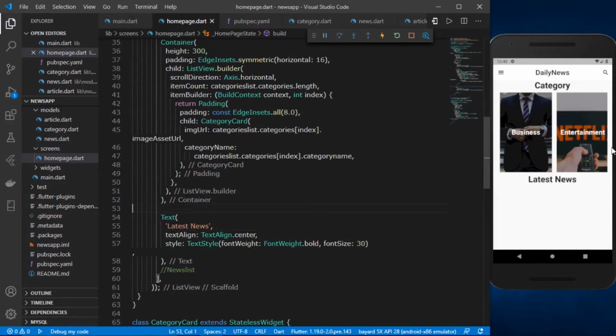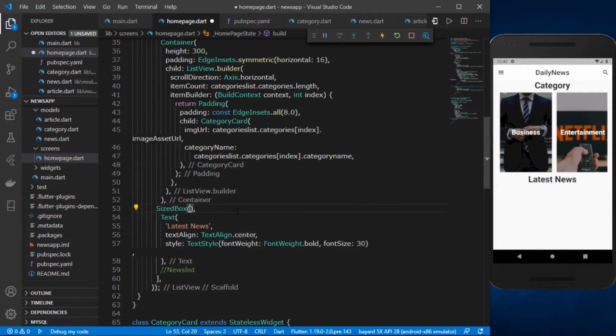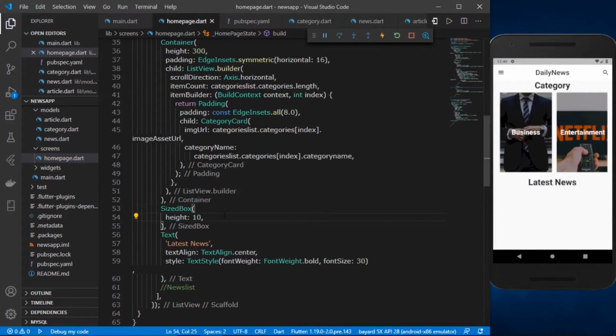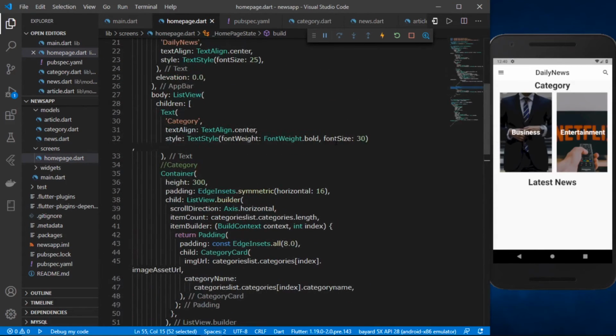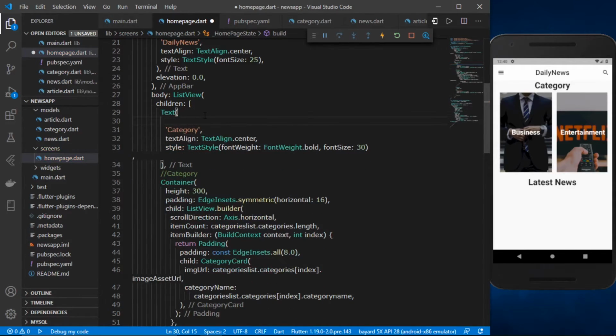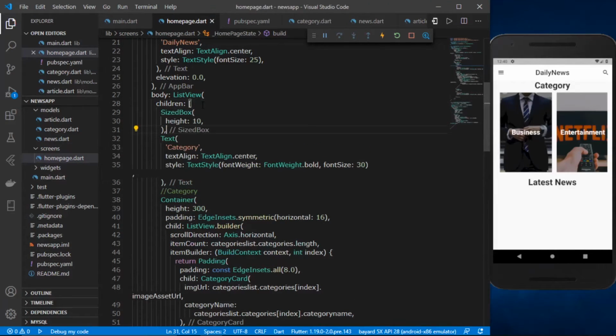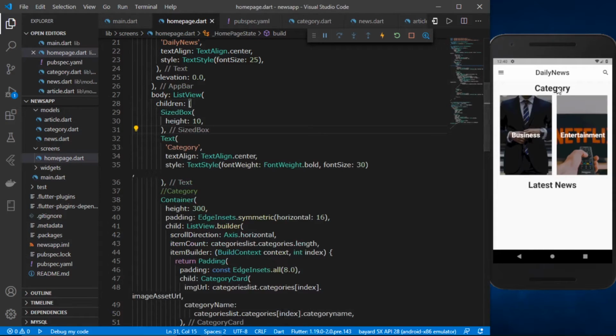And also we need to give some spacing between this section. So I'm going to give a SizedBox over here, comma, then I'm going to define a height of around maybe 10, save it. And also I'm going to give the same SizedBox over this category label. So over here, save it. Okay, I have actually put it inside this text widget, so I'll just put it over the text widget. So let's save it. And yes, now we have also got some spacing between them.